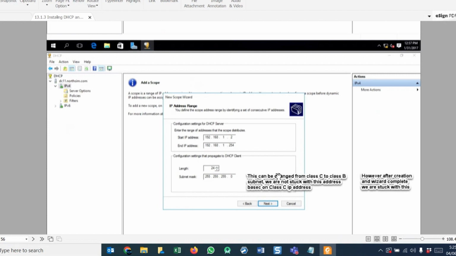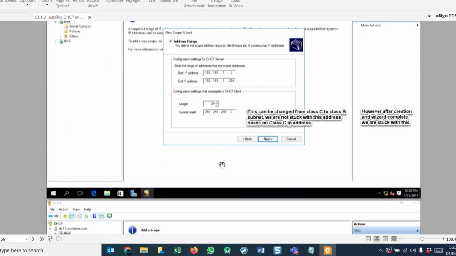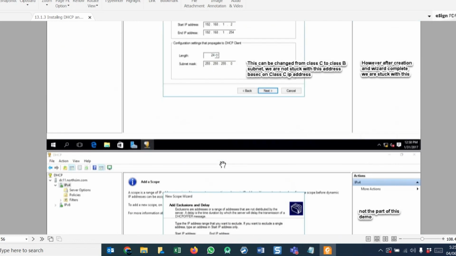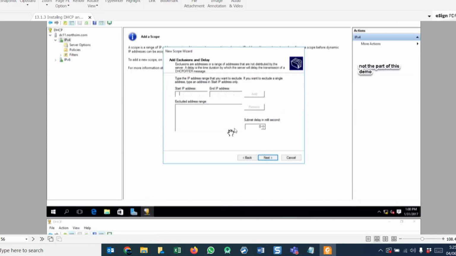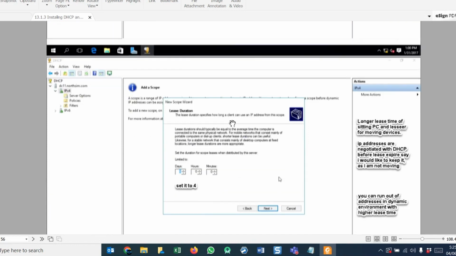So maybe make it a class B and make life easier, so you don't have to think about it ever. Or if you make it C, for a small or medium size company with 10 to 100 employees, then you should be good. However, after the creation, you are stuck with this. So again, a decision to be made here. Add exclusions and delays, we will come back to that later.